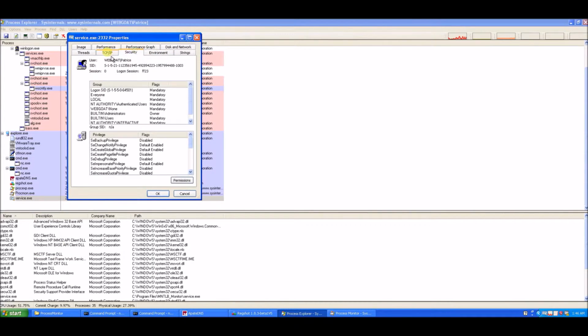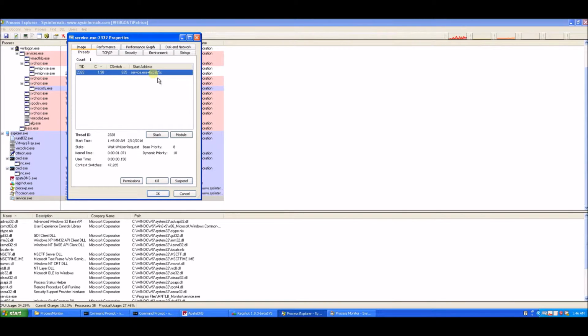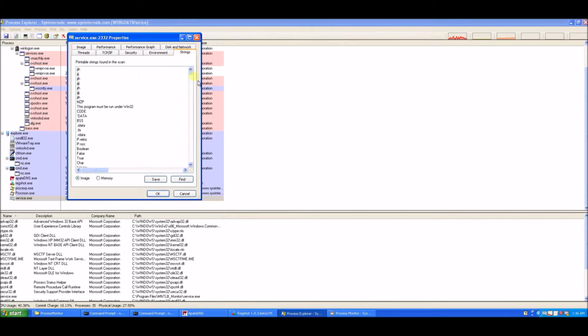If you go to View, Lower Pane Panel, DLL, you can see all the DLLs that the malware calls. If you want to inspect further, you can right click on the process, click on Properties, and you can view a lot of details here. We're gonna look at strings. Since there's only one thread, it's not really that important. So we go down. Since I already scanned through this, I discovered a few interesting strings from the process itself.